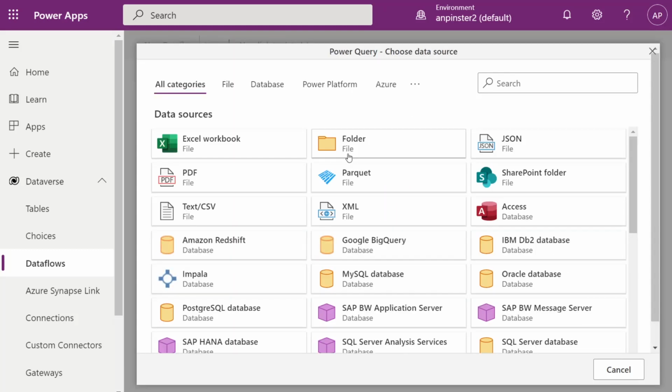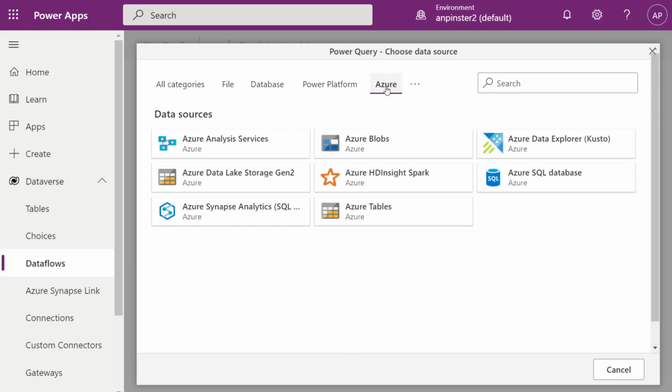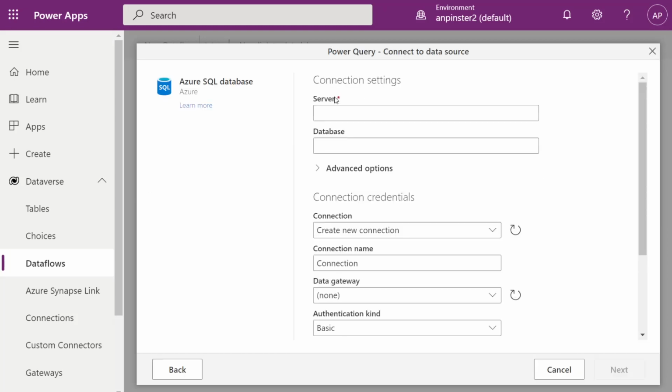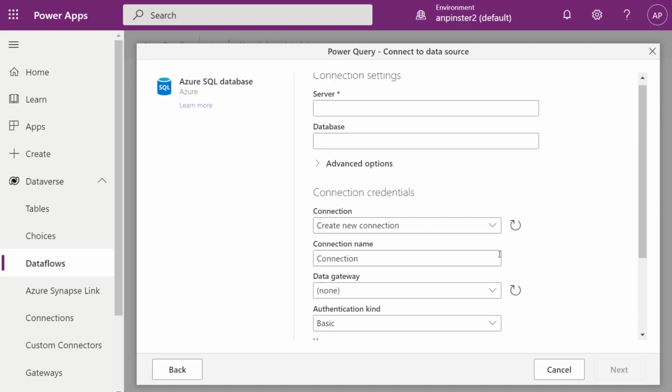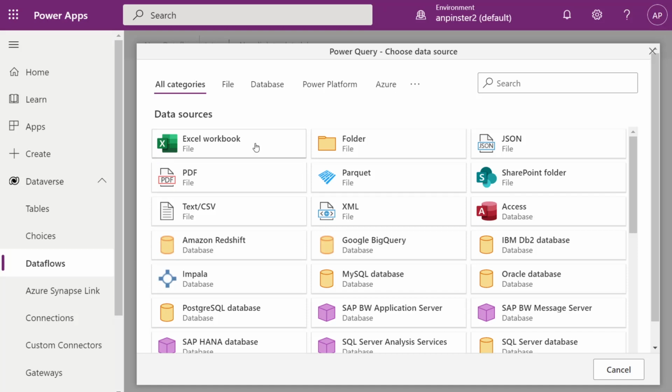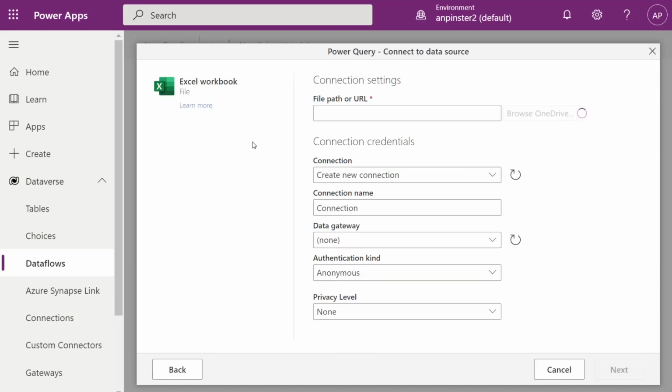So if you were using a database like SQL from Azure, for example, you would go over to the Azure tab and then you would select Azure SQL Database, and then you would fill in all of the information that has to do with that database, including your server and database, and make the connection to that. But since we're going to use Excel, I'm going to go ahead and select Excel Workbook and browse my OneDrive.